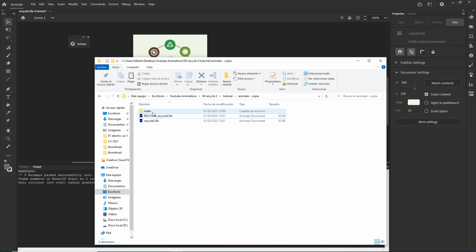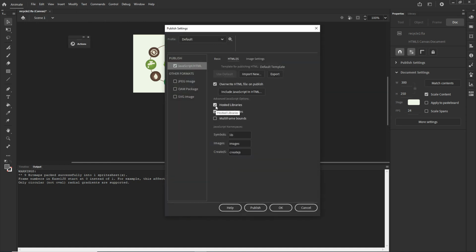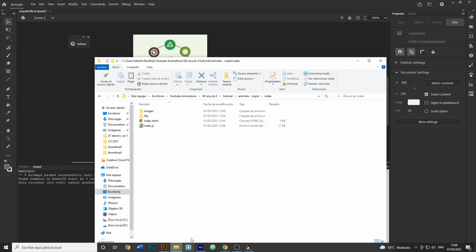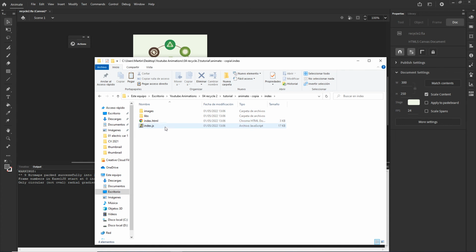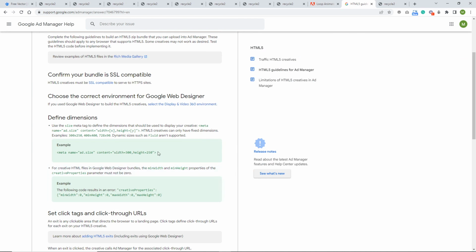There is a possibility, if I go to the index, that this is not unchecked, so I will have to uncheck these hosted libraries. Right now I can publish it one more time, and right now we have it. What we have to do is add a little bit of code to our index HTML. Right now I am on this website, HTML guidelines for Ad Manager, and I'm going to provide you this in the description, but basically we want to put this code to our HTML file.